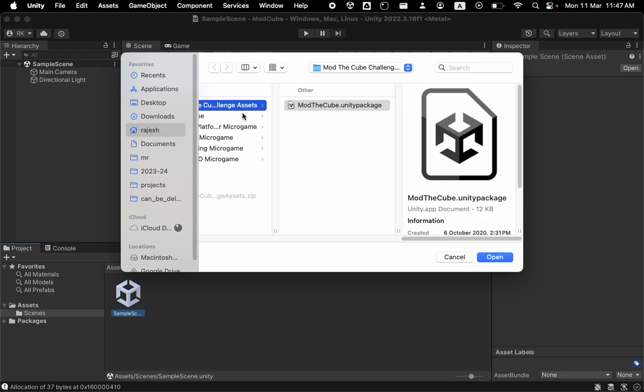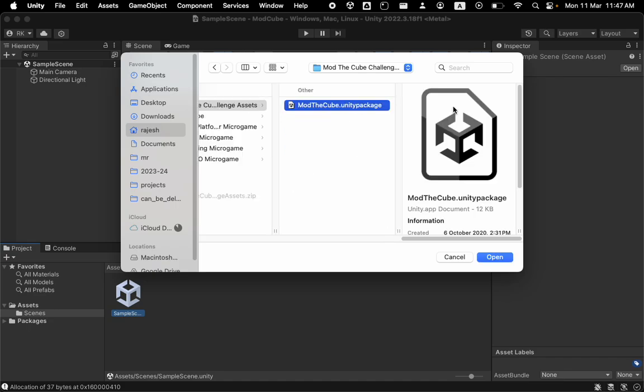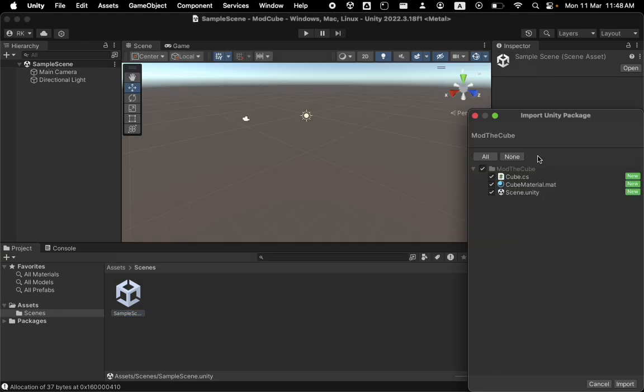How did we get this? We earlier had a zip file. This is the zip file. When I extracted the zip file, I got this folder inside which we have this Unity package. I'm importing it into Unity. This package consists of some scripts, some materials, some scenes. All of them are selected by default. Anyway, you have to select all of them and import.